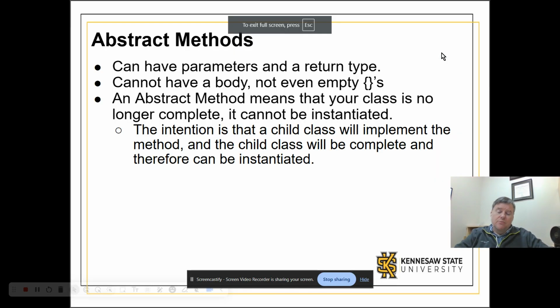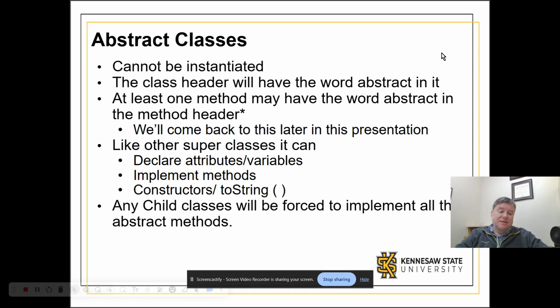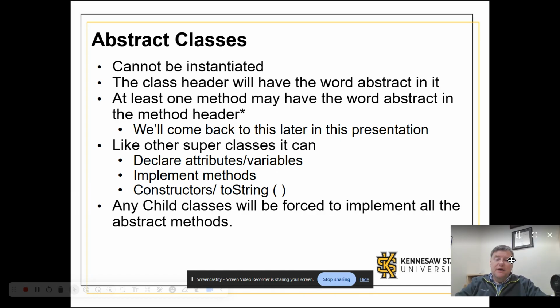Okay, so if you have an abstract method inside of your class, that class can no longer be instantiated, and therefore the class must also be declared abstract. Okay, so the rules of an abstract class. Cannot be instantiated, that we've said before. The class header will have the word abstract in it. And then at least one method inside of the class may be abstract.